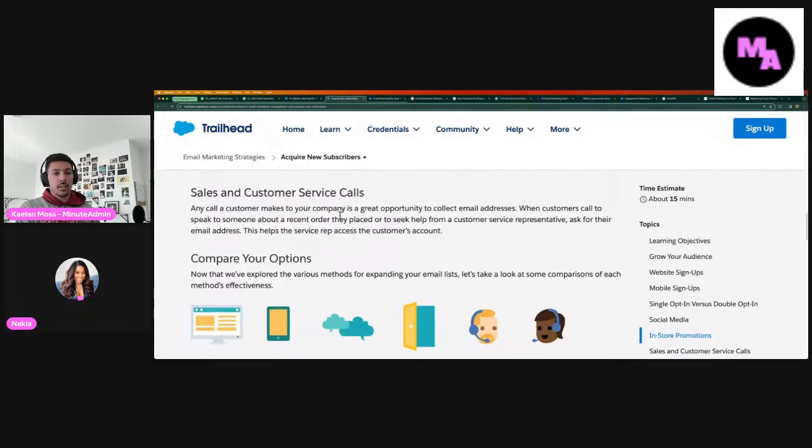You can also use a customer sales call. So let's say you're calling a credit card company and they ask you for your email address. Maybe they've never had your email, but they have your phone number saved. They can start to put your email together into an account.